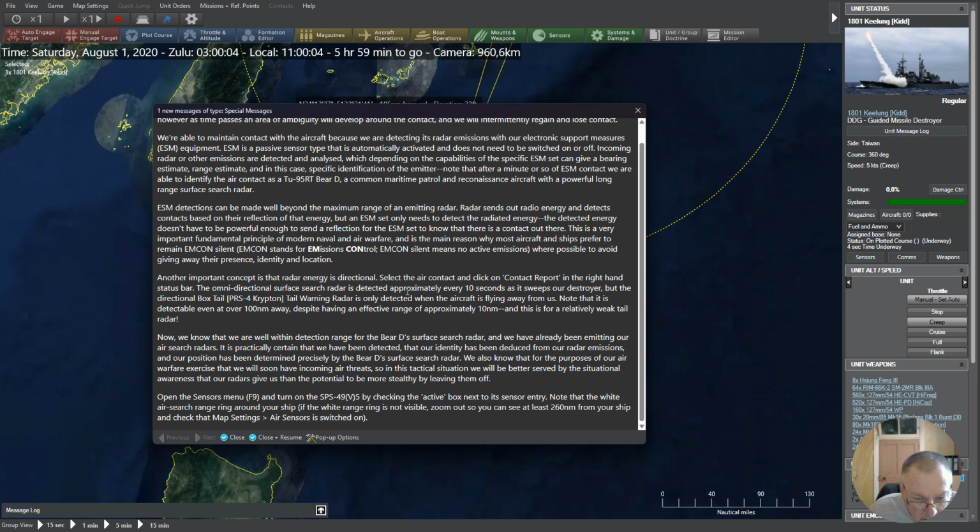Turn on the SPS by checking the active box next to each sensor entry. Note the white anti-air search range ring around the ship. If the white range ring is not visible, zoom out so you can see it, at least 206 nautical miles from the ship, and check that the map setting for air sensors is switched on.